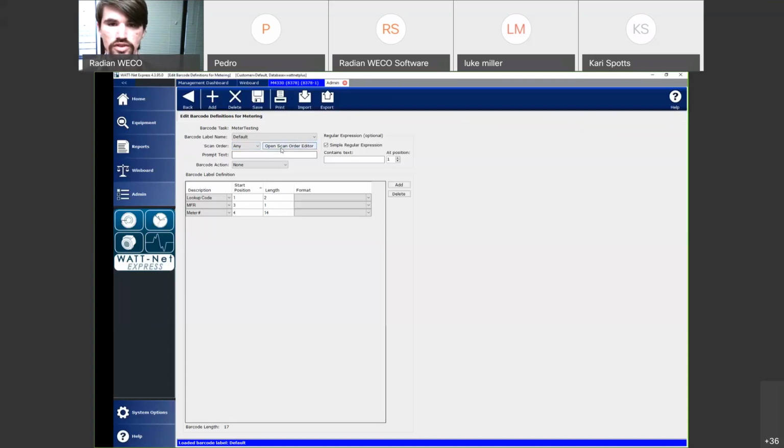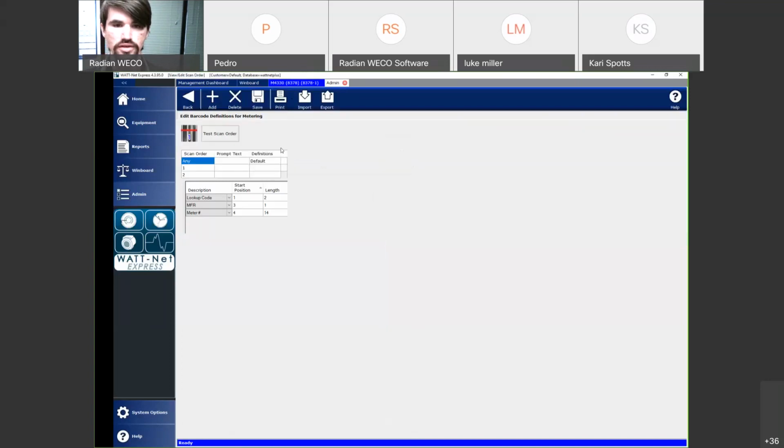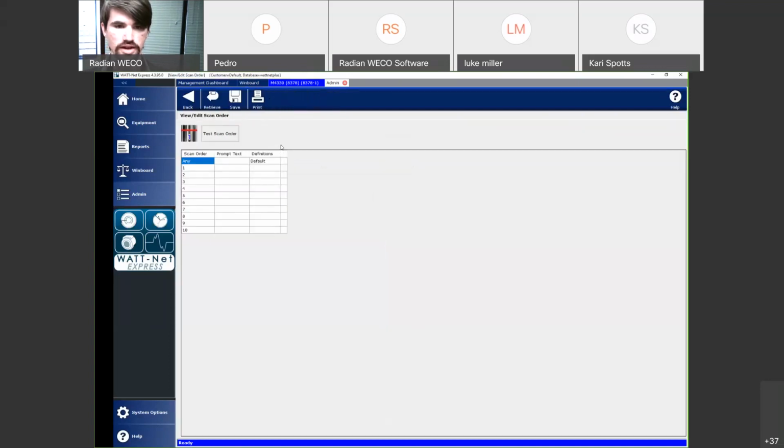Next is scan order. We have the open scan order editor. This is for if you wanted to apply some text after you select a certain scan order and scan. So let's say we have this set up so our scan order of 1 is our meter ID or our meter number, and then we want to scan our AMI ID afterwards.